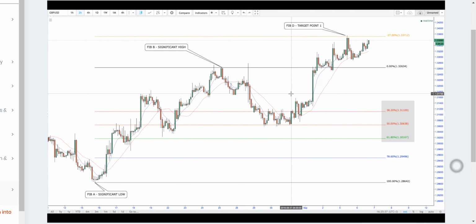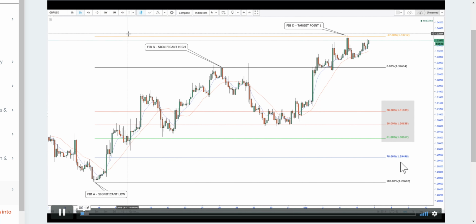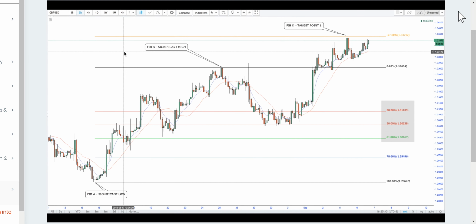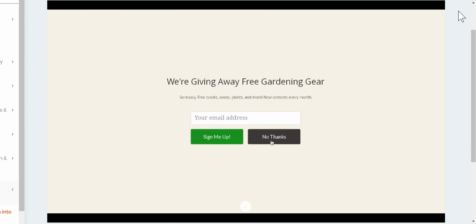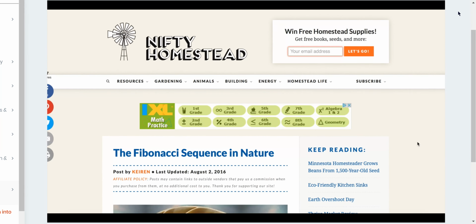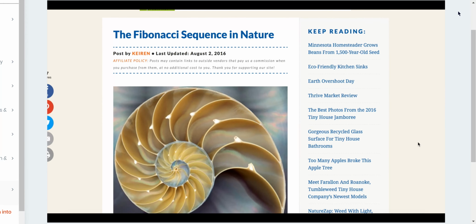Okay, traders, on to Fibonacci. Now, I'm just going to introduce the concept of the Fib, and also introduce the Fibonacci ratio. So basically what I've done is I've just pulled up a few websites. This is one of those on Google, and I'm just going to introduce the Fibonacci ratio.